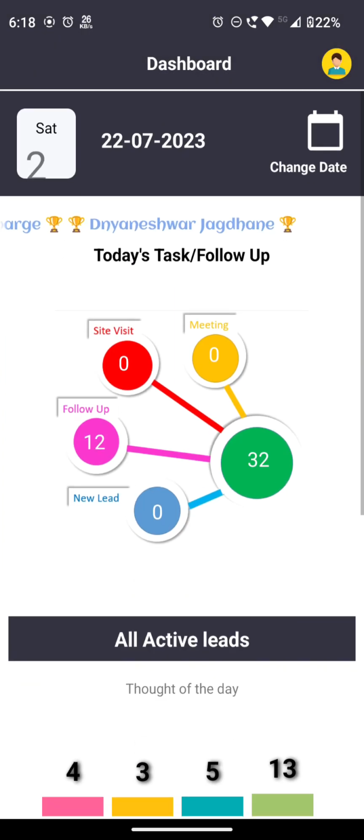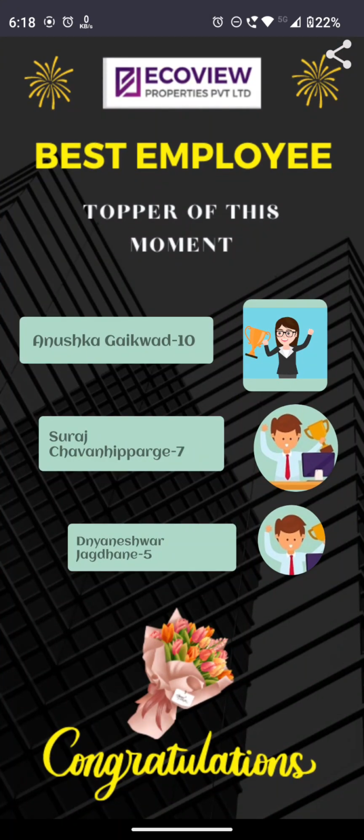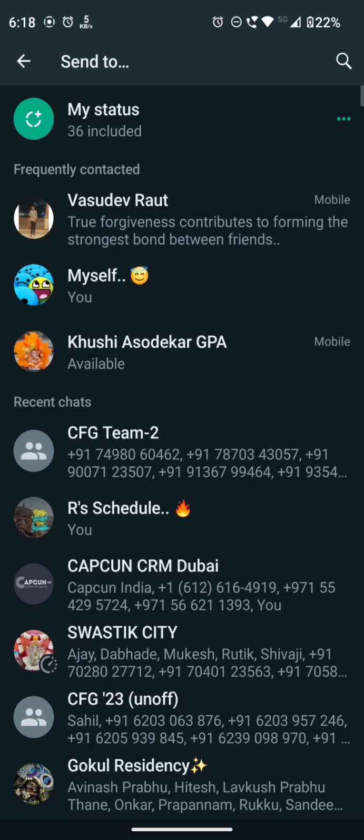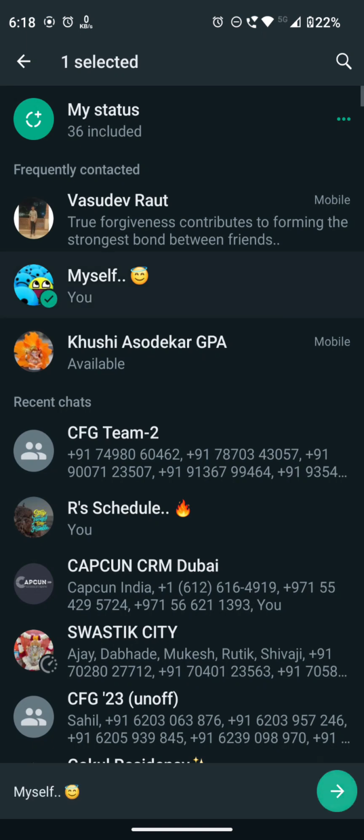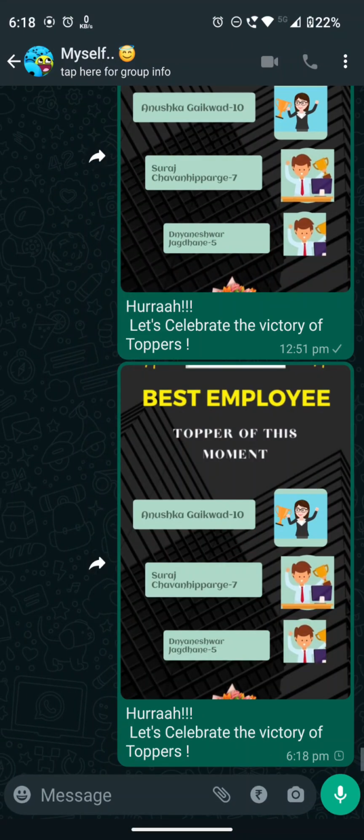Now there is one thing remaining, that you can see here the floating message. There are some names, the names of the RMs. The company has a bunch of RMs, and this is to celebrate the achievements of the different RMs. You can see here the top 3 RMs who have booked the most properties in the current month. Like Anushka Gaikwad booked 10 properties, Suraj 7 and Naneshwar 5. And from the share button you can share this message directly on your status or with anyone you want, in the form of a screenshot.